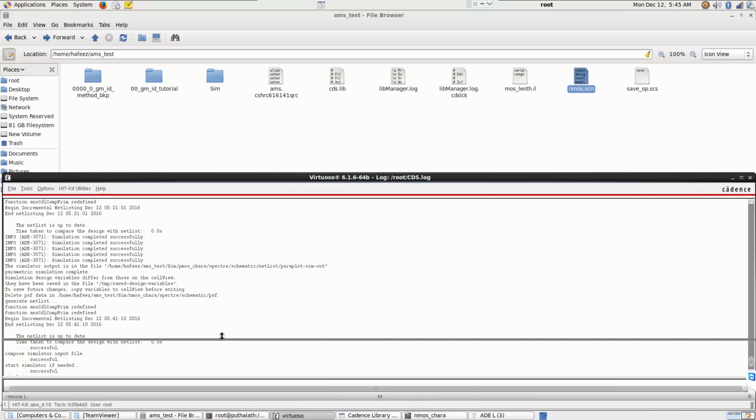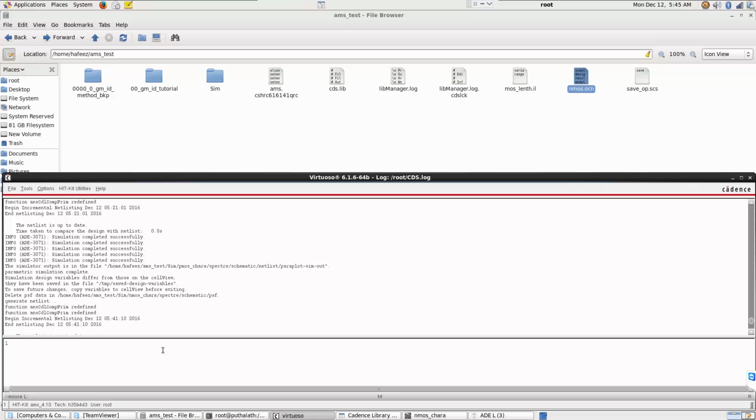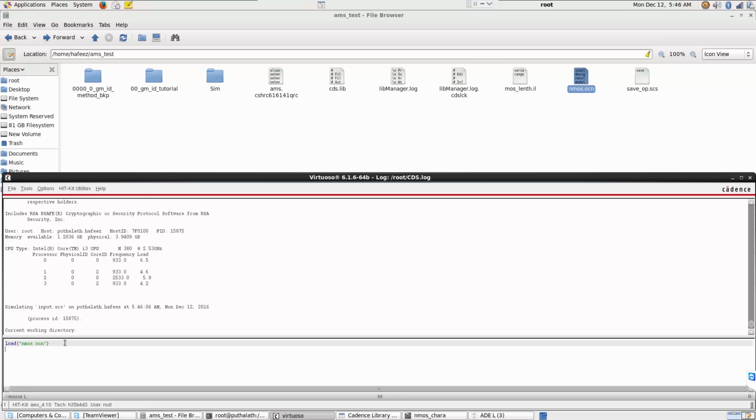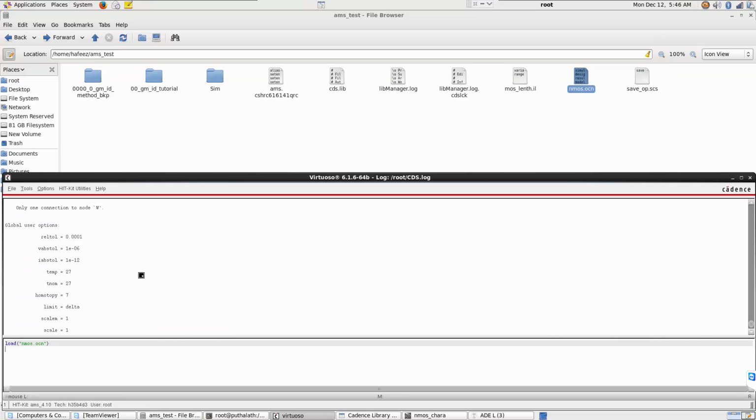In the command window itself, we can load the Ocean script. The command to load is load, and in the bracket, in inverted commas, we have to give the name of the Ocean script file. In our case, it is nmos.ocn, and just press enter. It will run the simulation itself because the script has all the information regarding our circuit, our schematic, our parameters, everything. So just press enter, it will run. You can see it is running here.